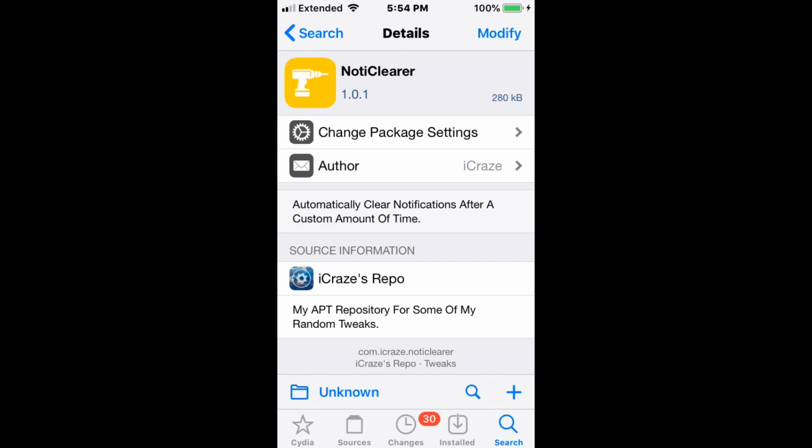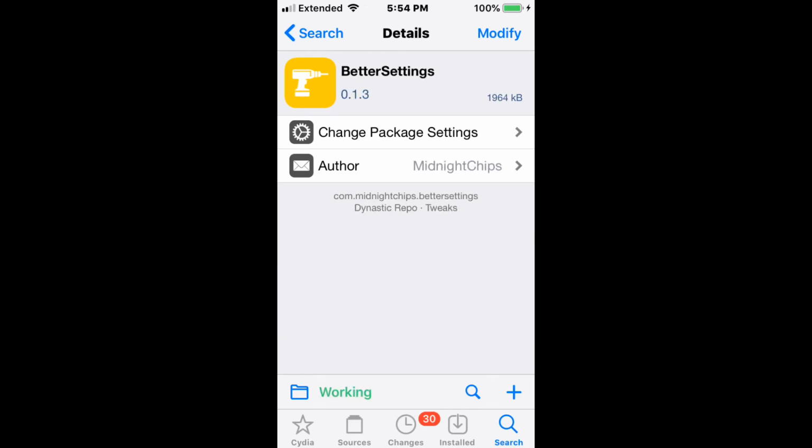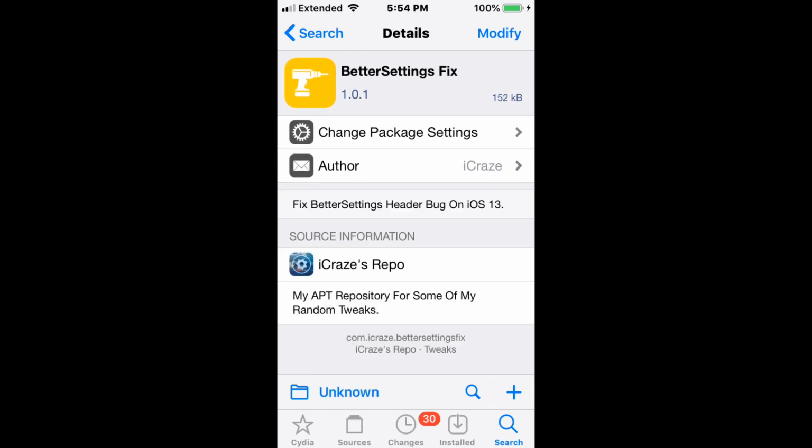Automatically clear notifications after a custom amount of time. YouTube Improvement Tweak, Better Settings, and this one is actually the outdated one. The update fixes the better settings.